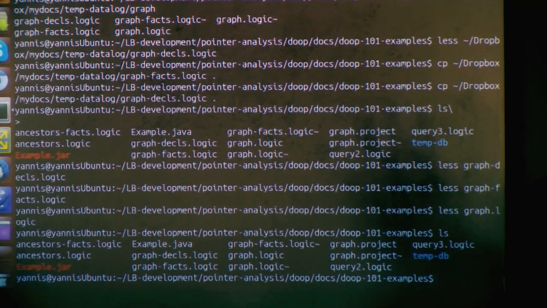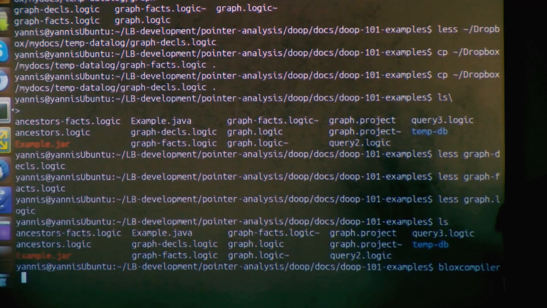If it works for anybody. Can you say the commands again? It should be blocks compiler, compile project, without any dash. No dash.